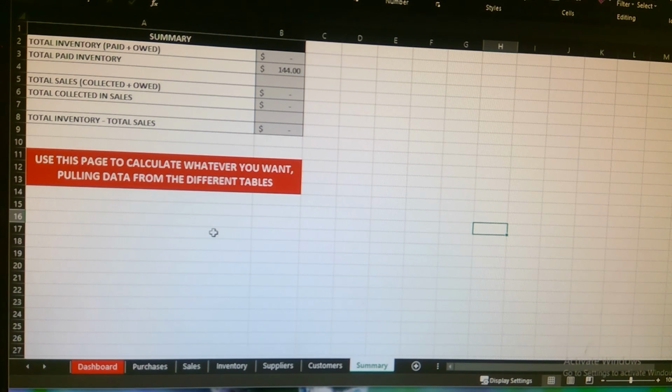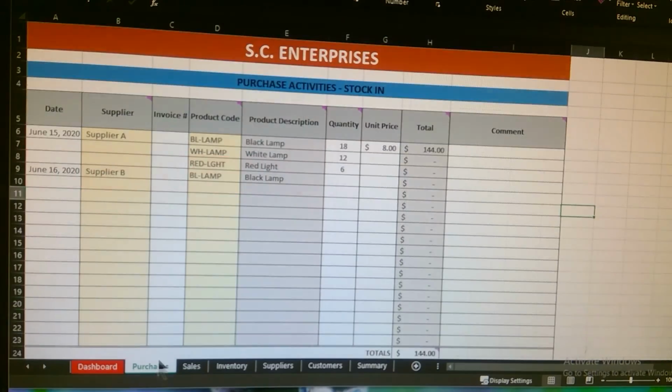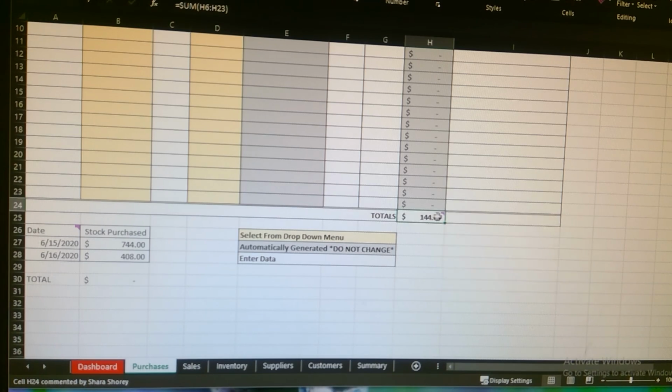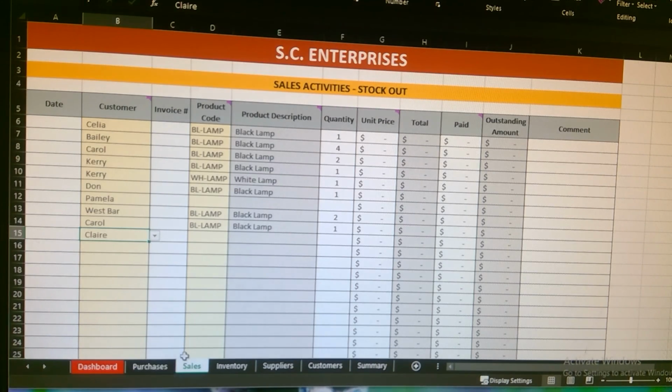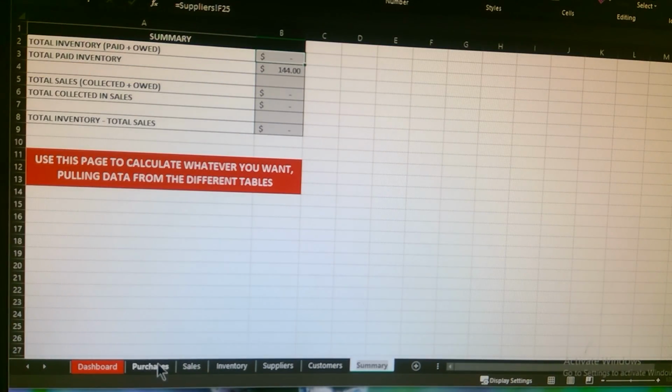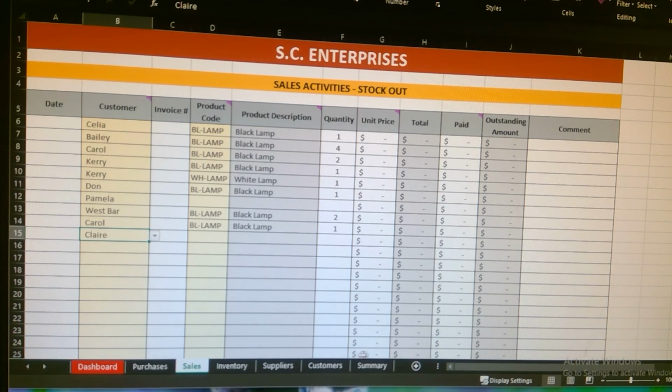So you could use this tab really to calculate anything. And this column here could be used to pull whatever information you want from the different tabs. So instead of having to look back and forth, you could put them in one table and see what the differences are. So that's basically it.